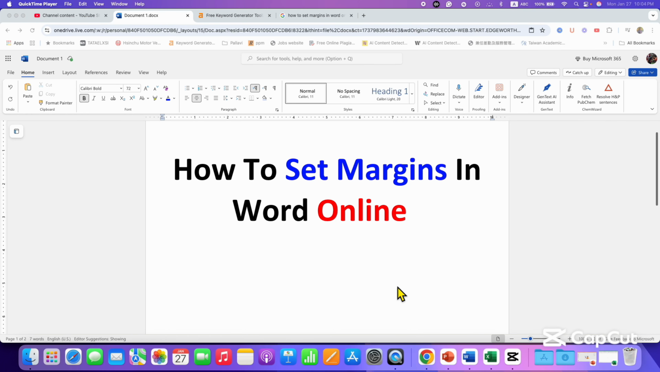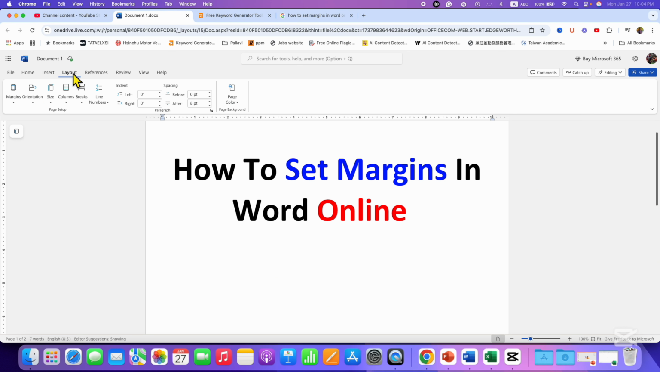In this video, you will see how to set margins in Word Online. It's very easy. To set margins, you need to click here on the Layout tab. The option is available under the Layout tab. After clicking on it, you will see the option of margins.